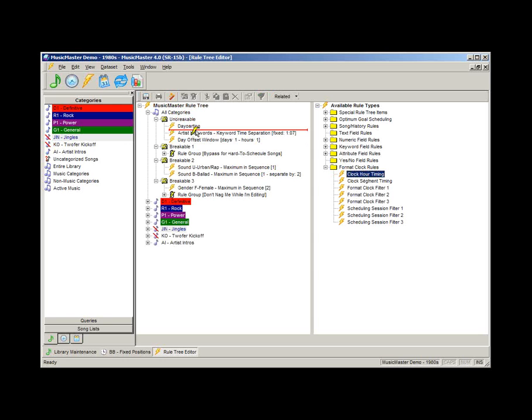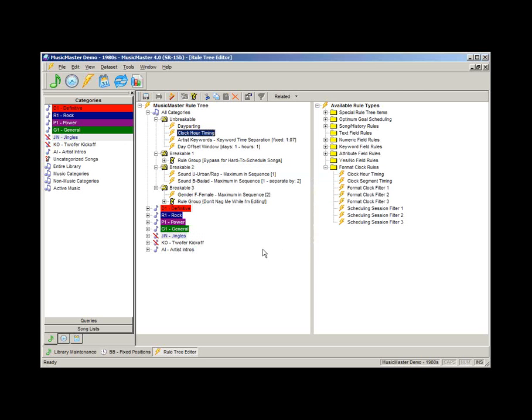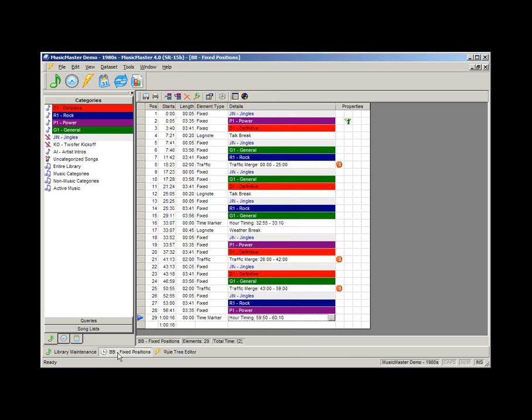I can make this an unbreakable rule, which means that, well, let's see what this means. Basically, if we make it an unbreakable rule, it means that as I'm filling this clock, I am always trying, as I fill in each position, to get songs that will get me to 59:50 to 60:10.